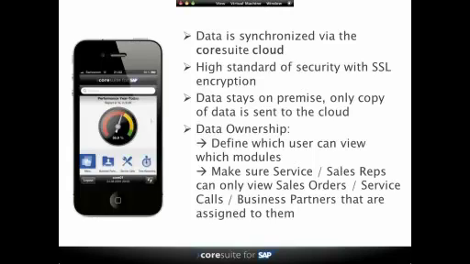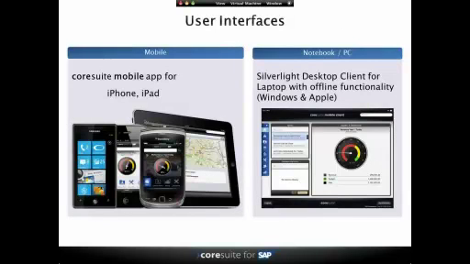For user interfaces, we're definitely mainly on the Apple stream. That's also the highest demand we're getting, so iPhone, iPad, and also very valuable, we have a Silverlight desktop client for the laptop, which also runs offline. At some point you might get tired of using the touchscreen all the time, so you can actually do the work on your laptop as well with the same license and enter quotes and orders and stuff on the Silverlight client. And this runs on Windows and Apple, so that gives you a lot of flexibility.